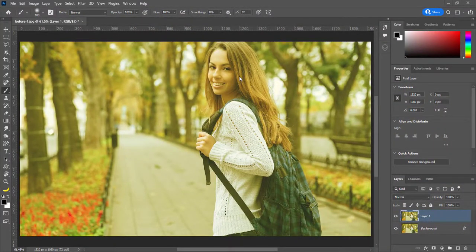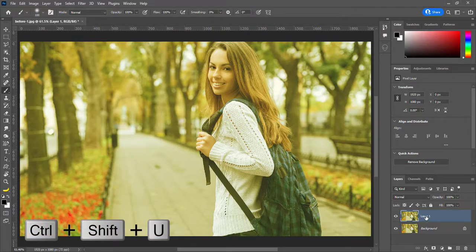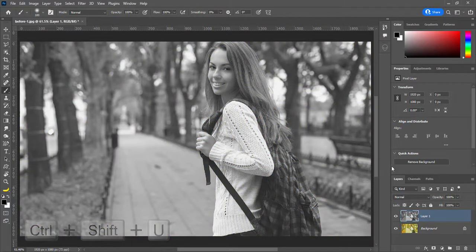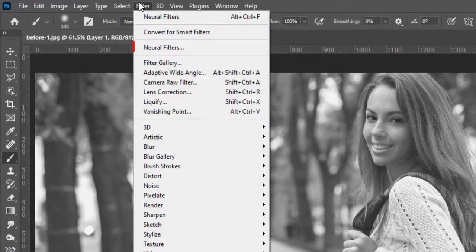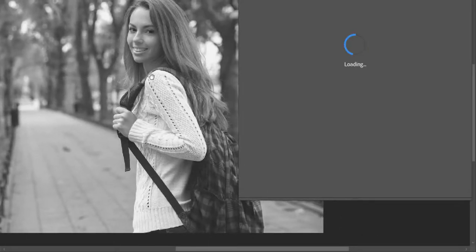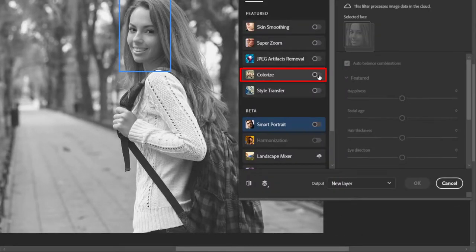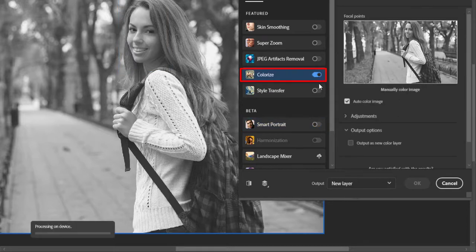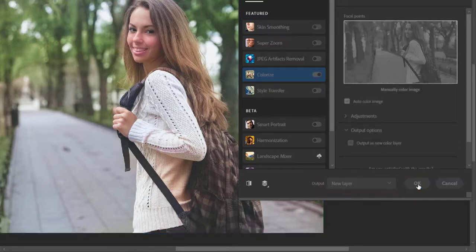First, desaturate the image. Press Ctrl+Shift+U to desaturate the image. Then go to Filter and click on Neural Filters. Neural Filters will load in a short while. Enable the Colorize option in Neural Filters. It will start processing on device. Select new layer in output, then hit OK.